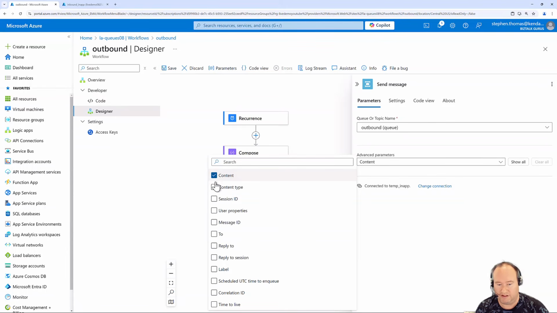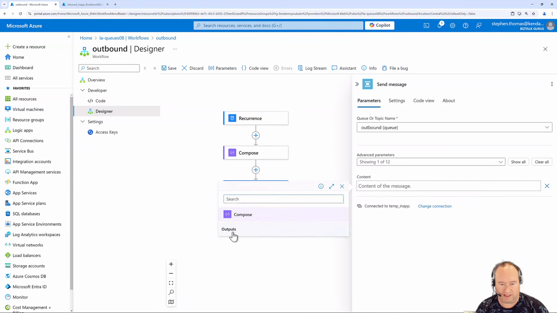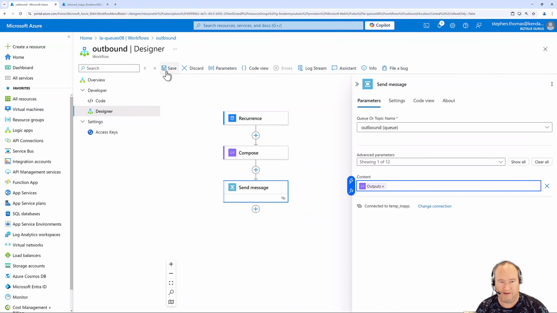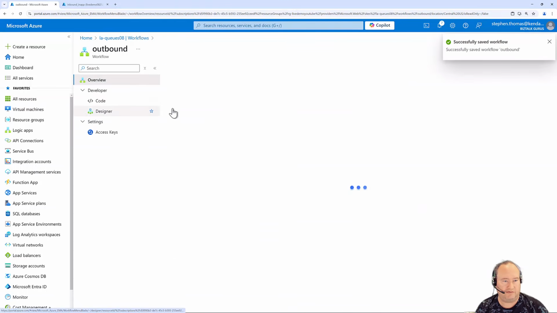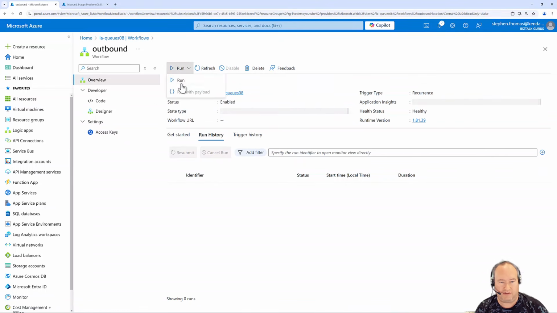write to here. There's all these different other properties that we have, so we can set like message ID and session ID, stuff like that. We'll go into some of these in more detail in later videos. For now, we're just going to set the content, and I'm going to set this to the output of that compose shape. I'm going to hit save, and I want to go ahead and execute this recurrence. I'm going to go to overview and go ahead and hit run.